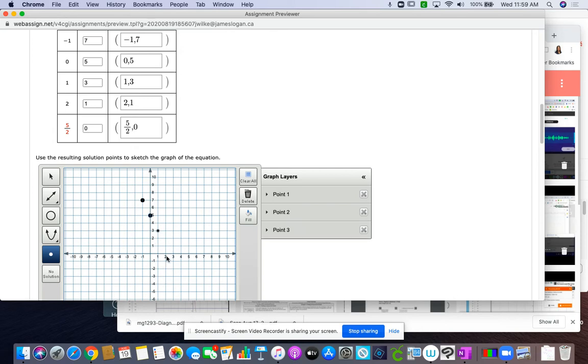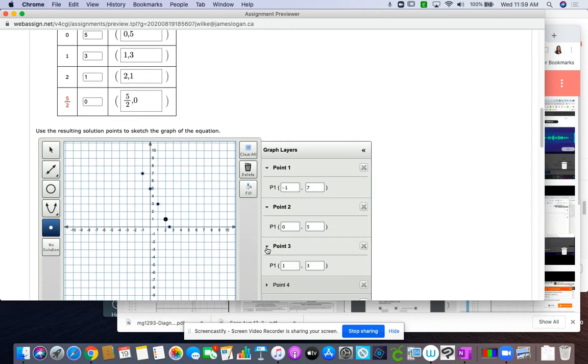And then x is 2, y is 1, and then 5/2, 2.5, and 0. Okay, and then you can even take a look at these points. You could even type them in, which is really nice.